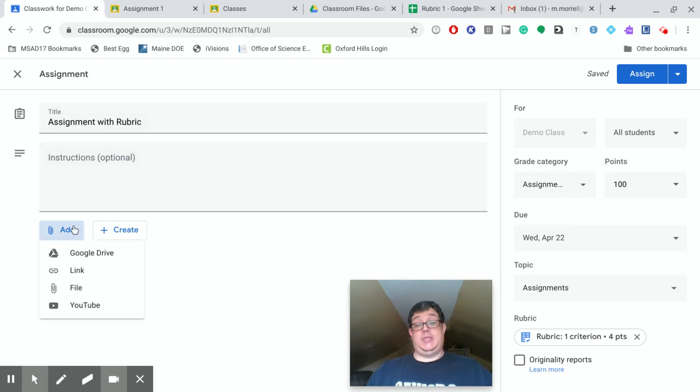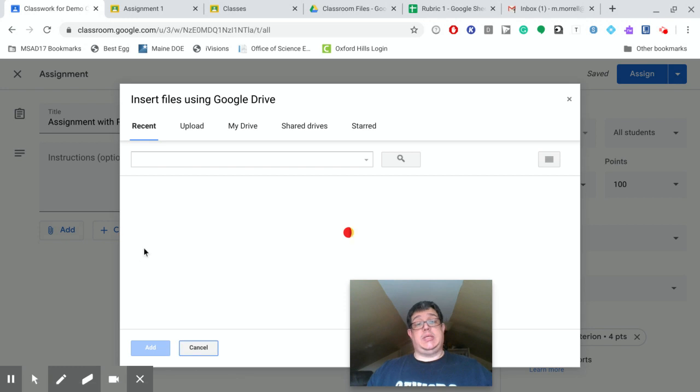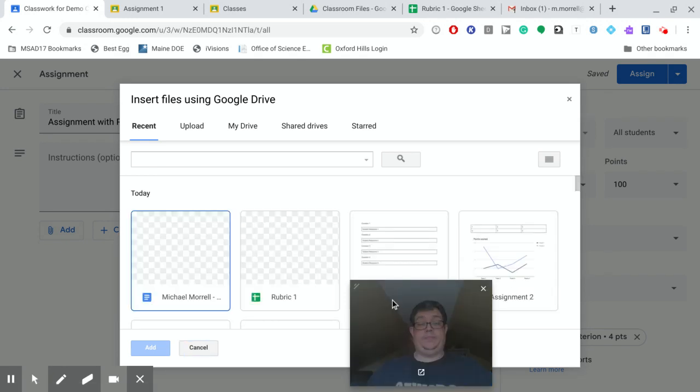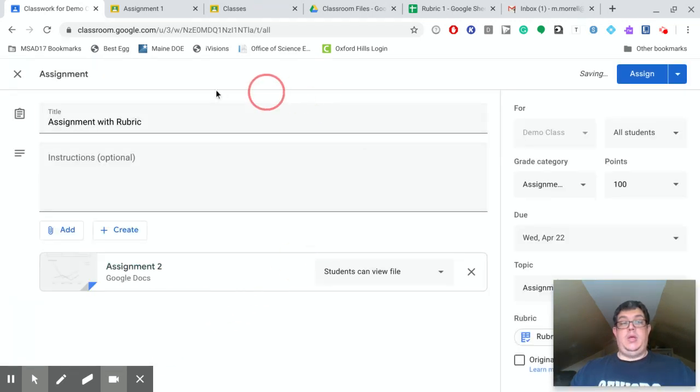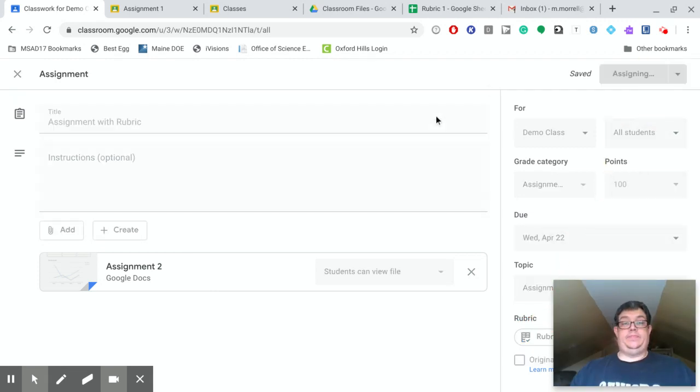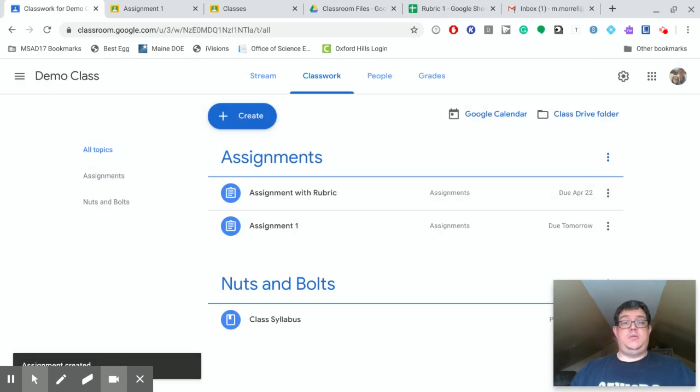Let's add our assignment now. So from my Google Drive, I will select assignment number 2. Just right here. And once everything's ready to go and I can see that I've got my rubric posted, we'll click assign. And when it's done, you'll see that this window will close, and in my assignments, I have assignment with rubric, and it is due on April 22nd.